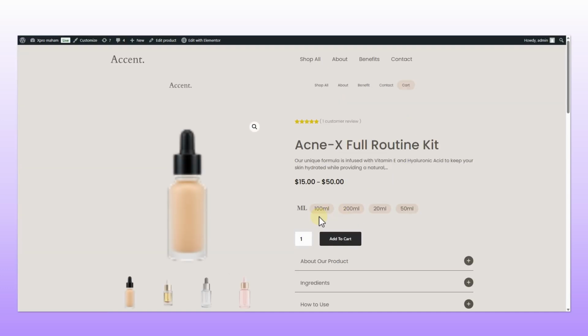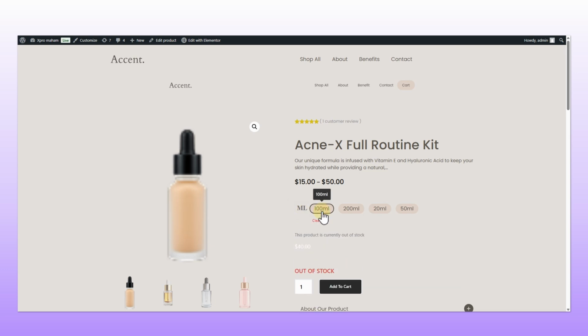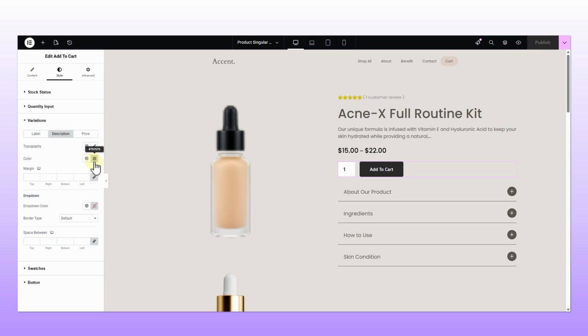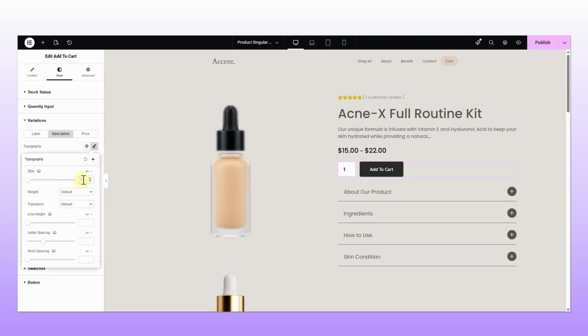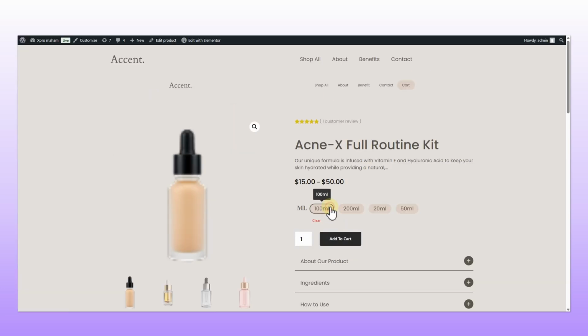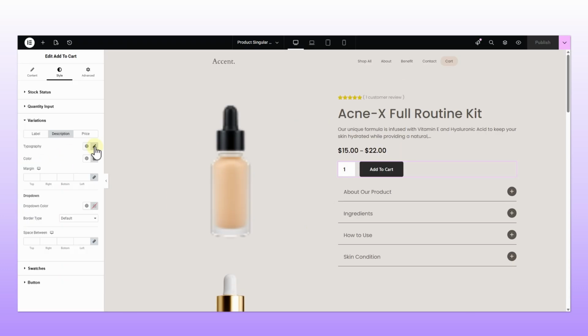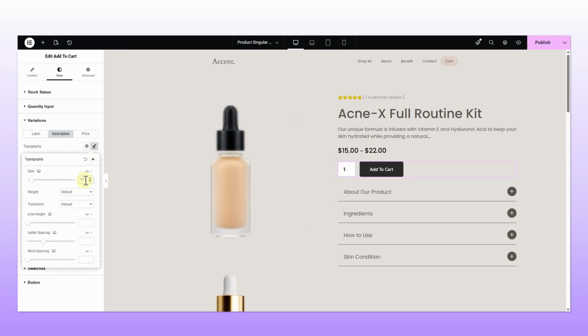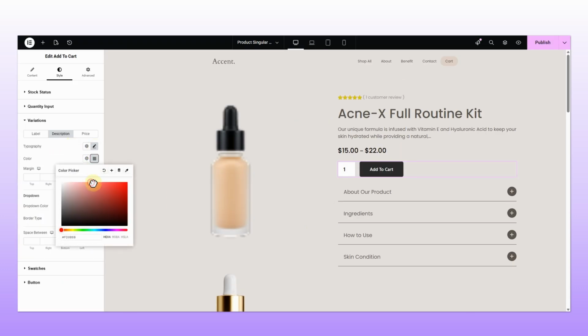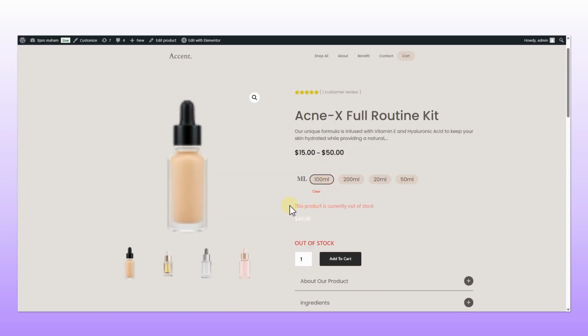Publish, and there you go. Now let's style the description. I think the default color looks fine, so I will just increase the size a bit. That looks too small. Let me just change it to 17. And actually, yes, I think giving it a slightly different color will make it more readable. Publish. Perfect. That looks much better now.